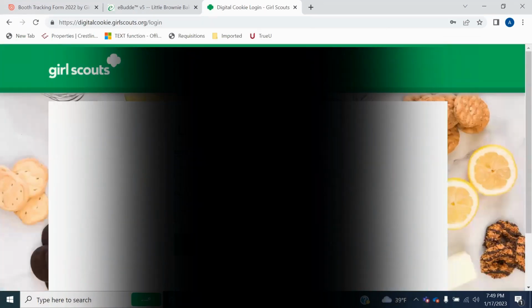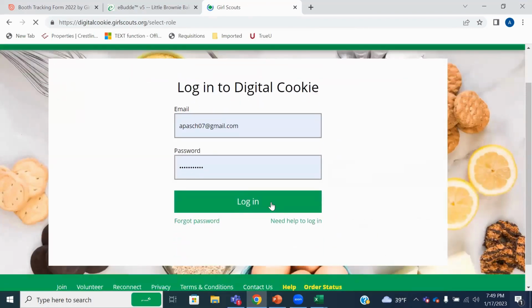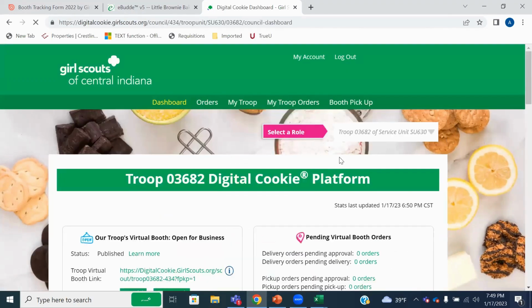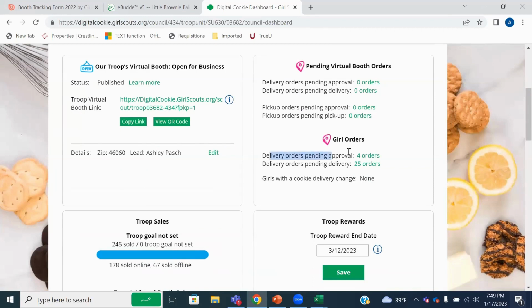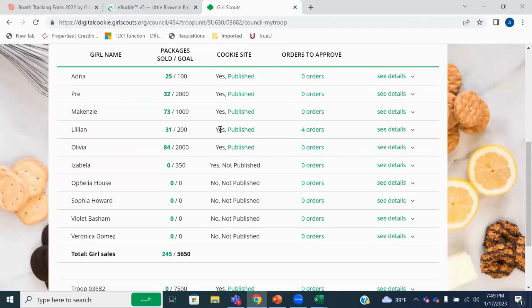And then from a troop level, sorry, I should have set him up as the cookie manager. From a troop level, as a troop leader, I can see how many girl delivered orders are pending approval from parents, and then how many are pending delivery. So if you as a troop leader are a little nervous that a girl hasn't gotten it approved, I can see that Lillian in my daughter's troop has 4 orders that she needs to approve. So I can message her mom and be like, hey, don't forget to approve those.